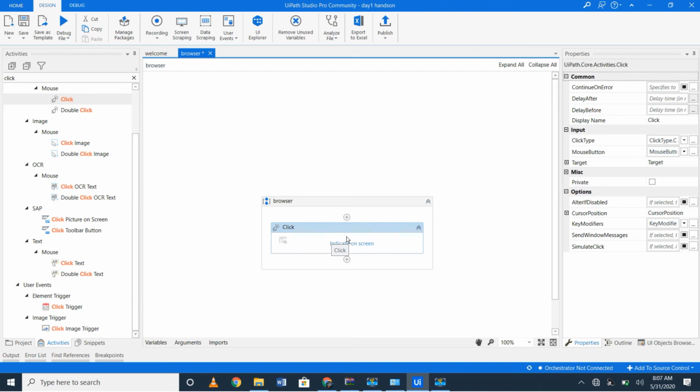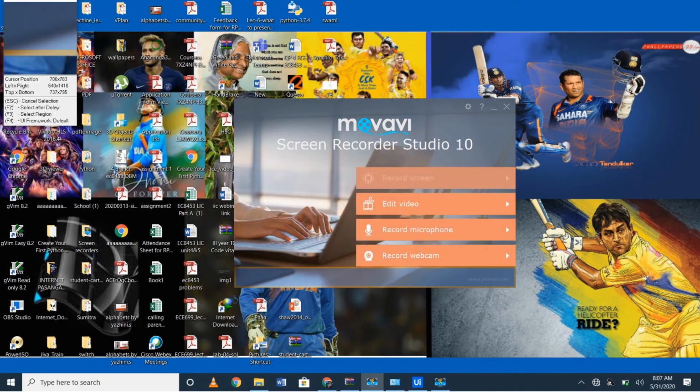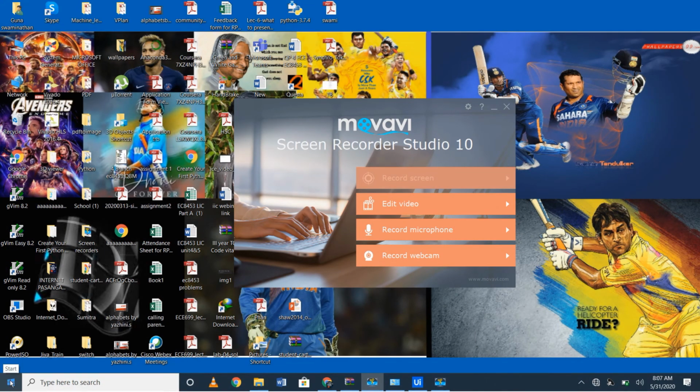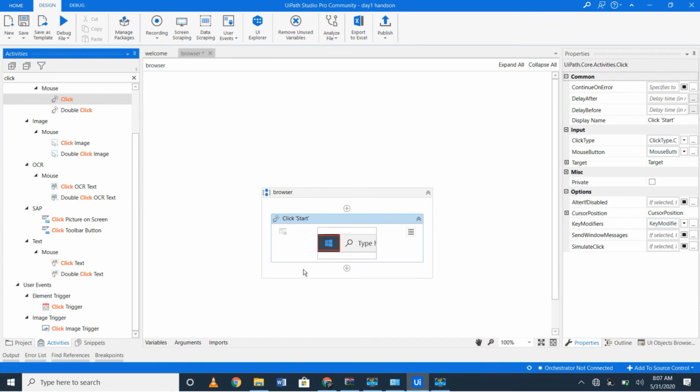So I have to indicate on screen. For example, I have to automate my start button. I can indicate this, indicate on screen. So it was searching for which one is to be clicked. If I keep it over here and make a click, it will capture the image and place it over here. So now it's understood that I have to click the start button. I made the bot understand that it has to click my start button.